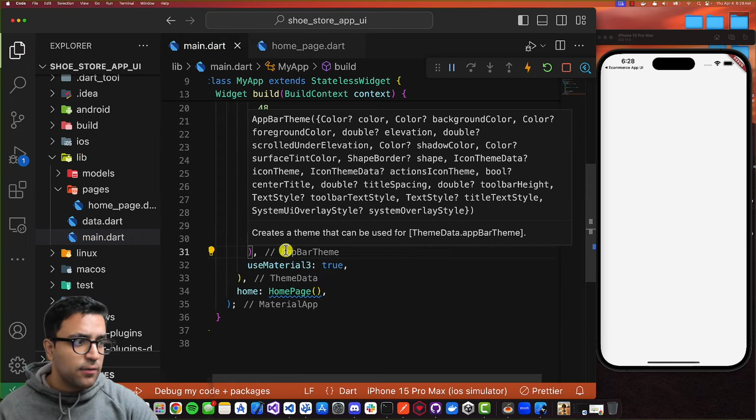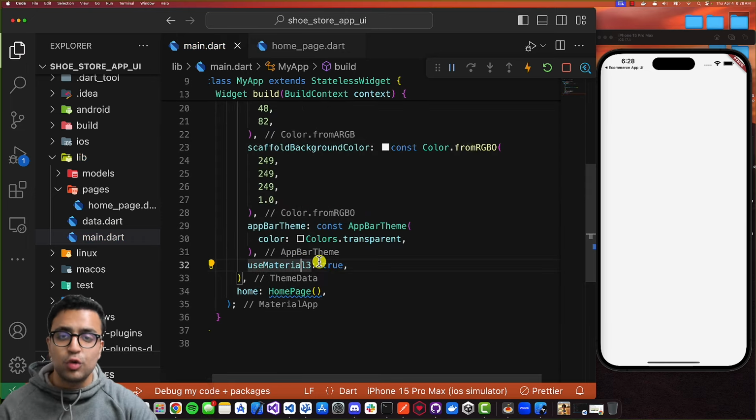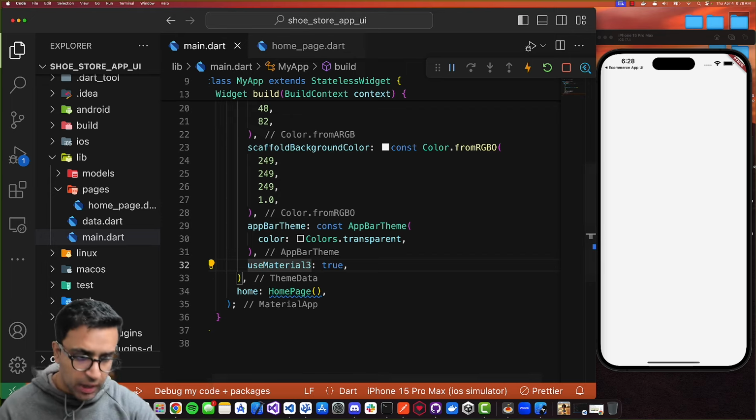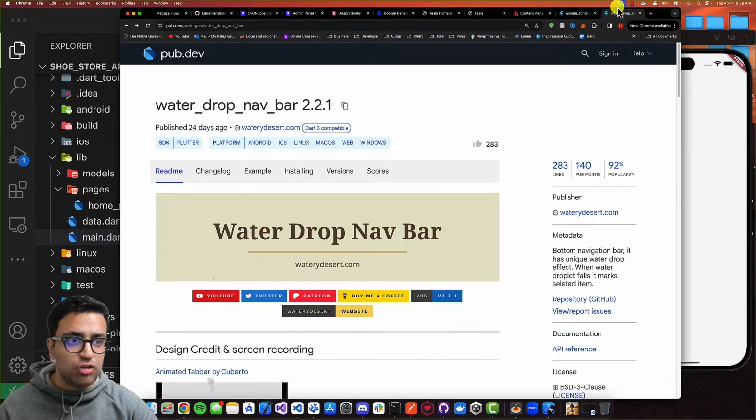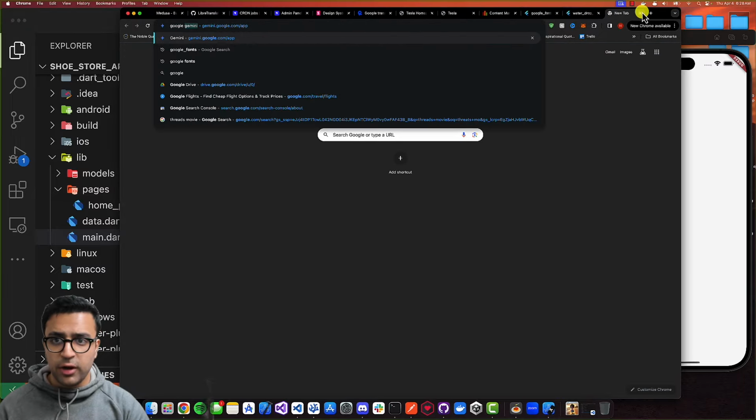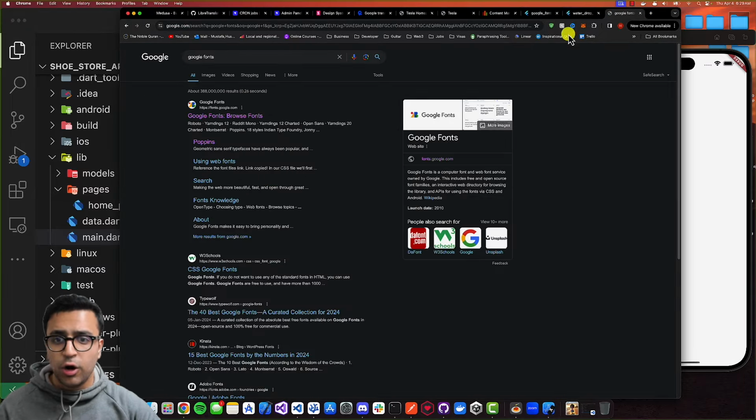And once this is done, the last thing that I'm going to be doing is defining the text theme that I am going to be using within my application. So what's the default text font, we should say, that the different texts that we display within our application are going to use. Since we are using the Google Fonts package, you can use any of the available listed fonts that are on Google Fonts.